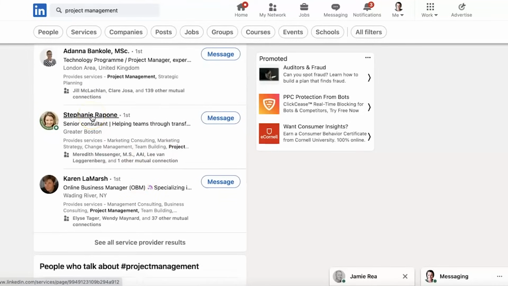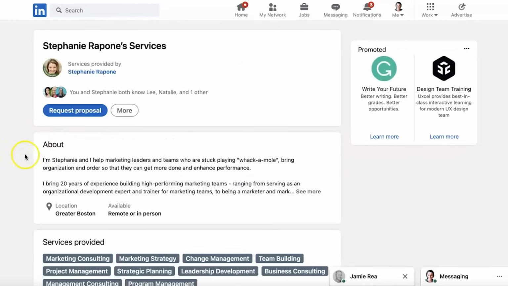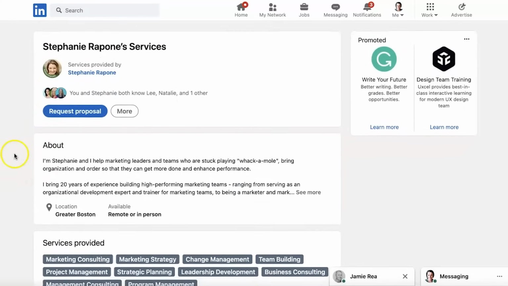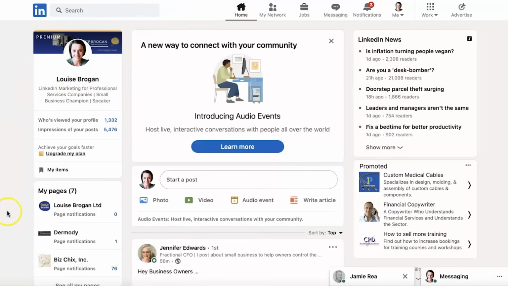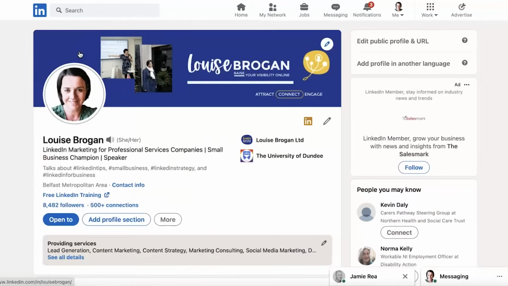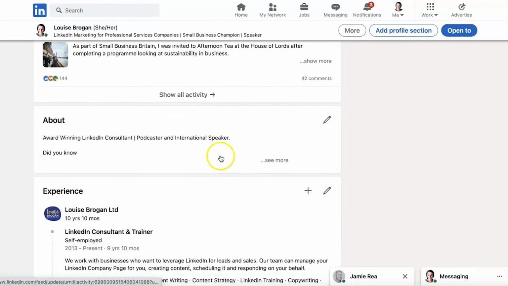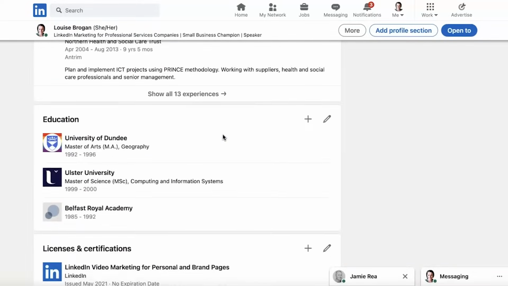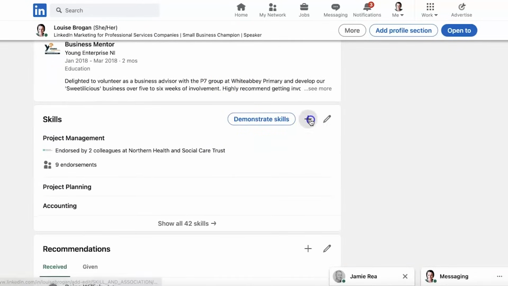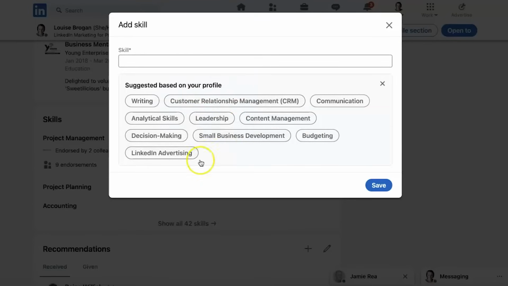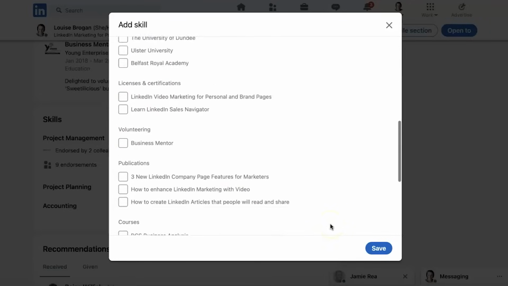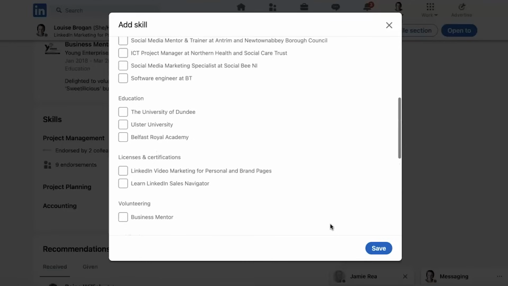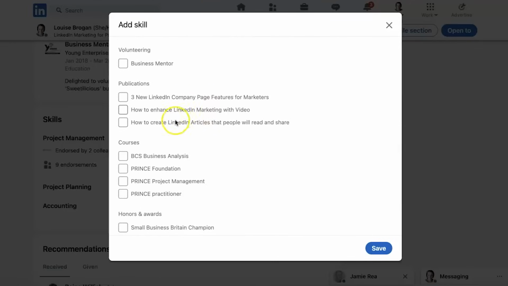So if we clicked on, for example, Stephanie Rapone, you can imagine that in her, it's showing us her services page, that's excellent. It's going to show you people who have that as a skill on their profile. So let's go back to the skills section on my profile, scroll down, and you simply add skills by clicking on the plus sign. Again, LinkedIn will suggest things to you, so content management, that is something we do within our company, so I'm going to add that in, and anything else that I want to put that under.